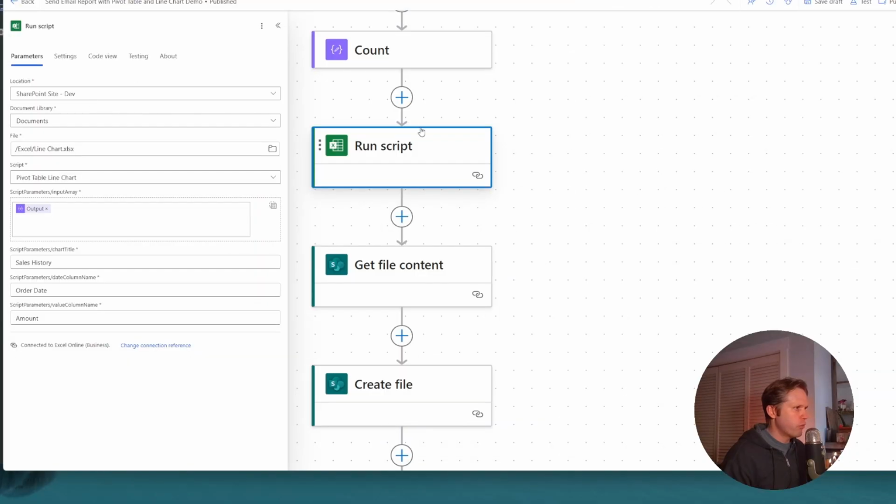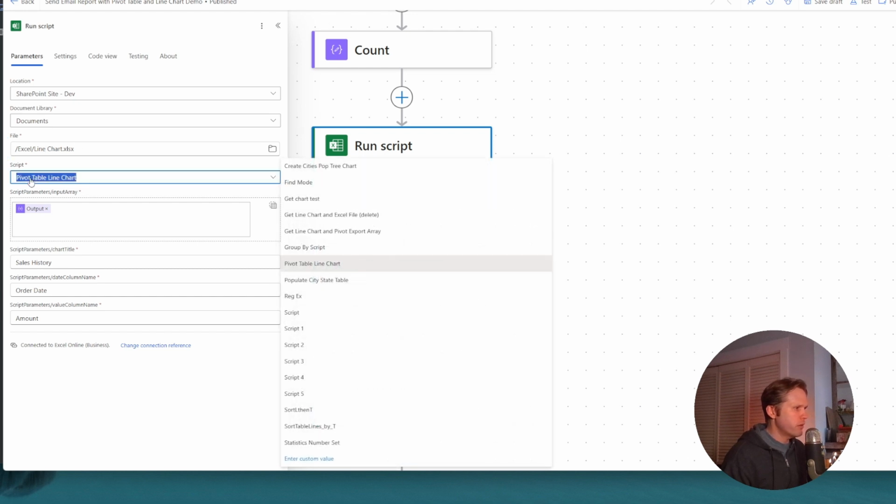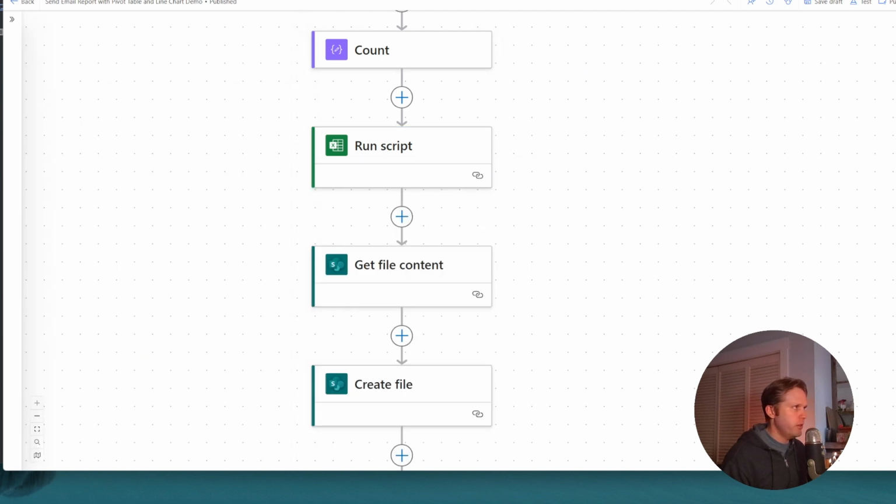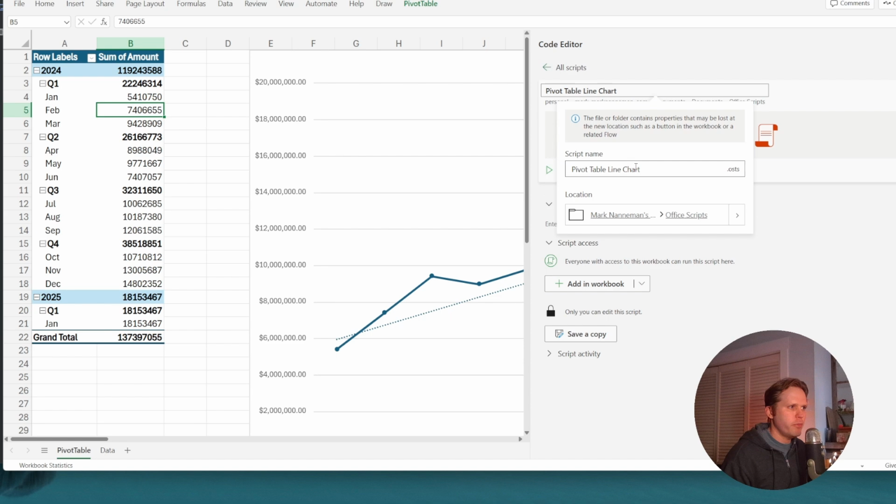So now we add the run script action, Excel Online run script. We point it to the SharePoint site, the document library, and then the file. And then here we select the script we want to run. In this case, it's called Pivot Table Line Chart. That's what I named it. You can name your script right here.